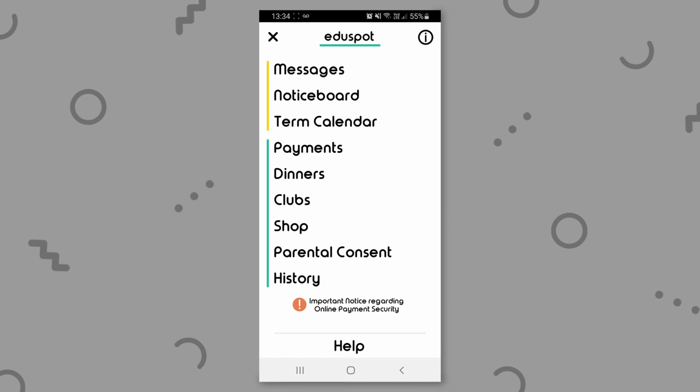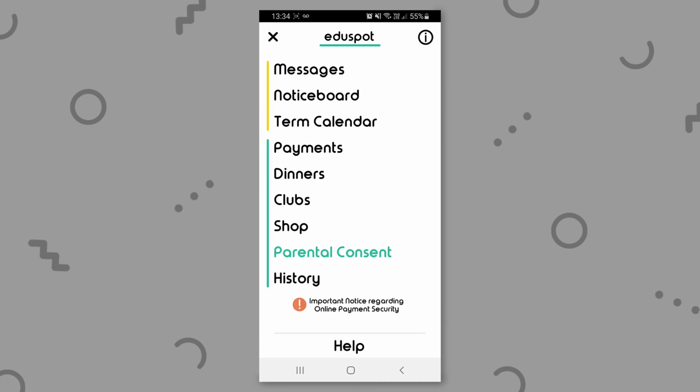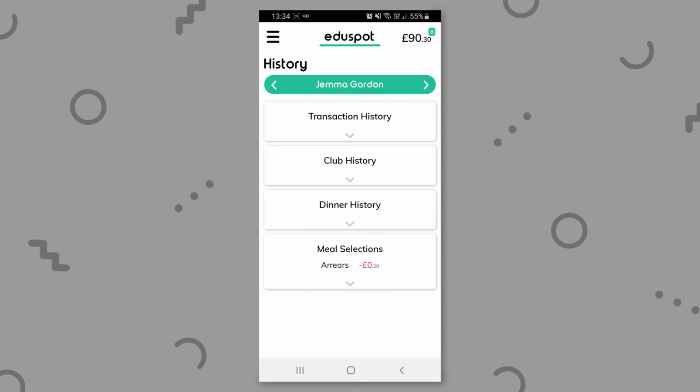There are just 2 other areas in the app to highlight. So we have a parental consent area, which simply gives us a breakdown of any parental consent that we've given. And we also have a history tab. And this gives a breakdown of any sort of history, like your transactions, your clubs, your dinners, and even your meal selections.